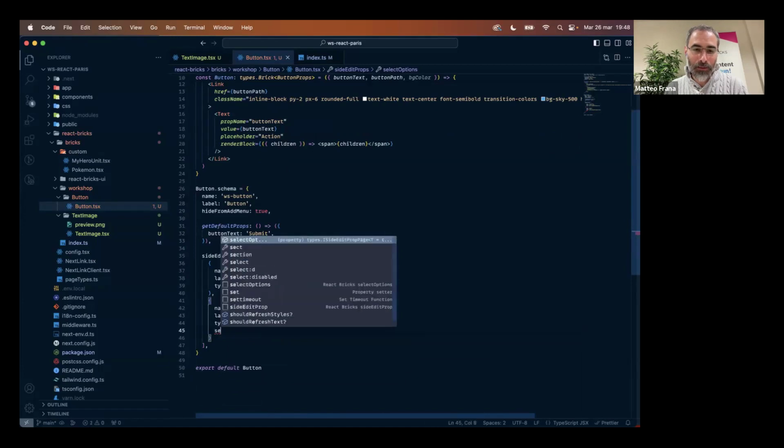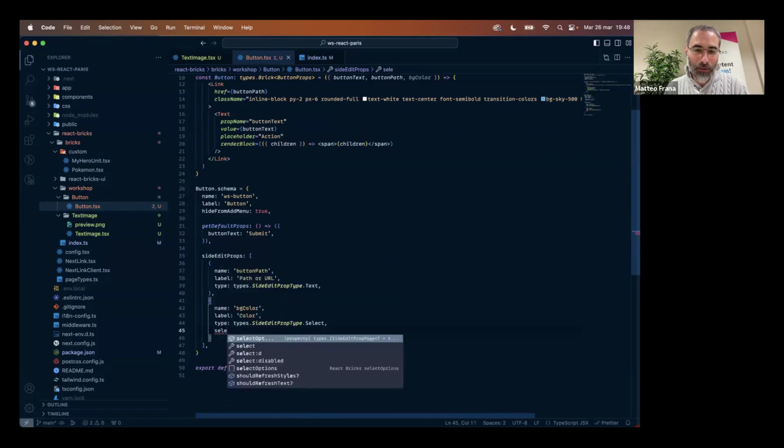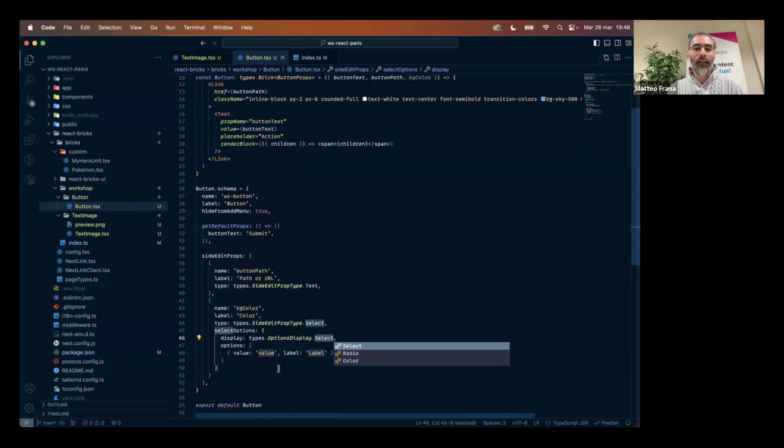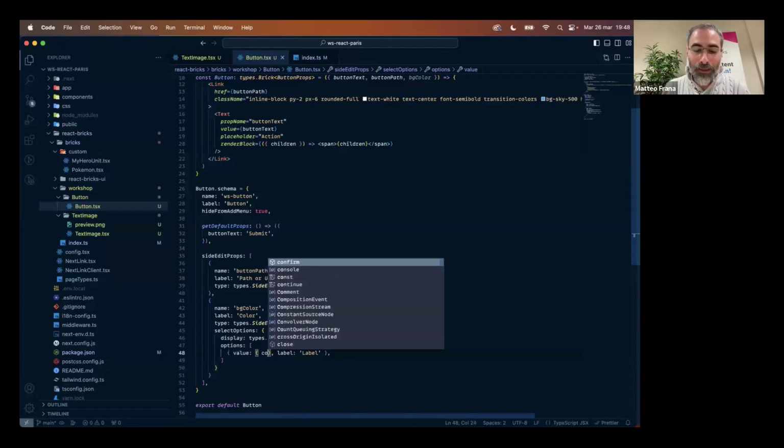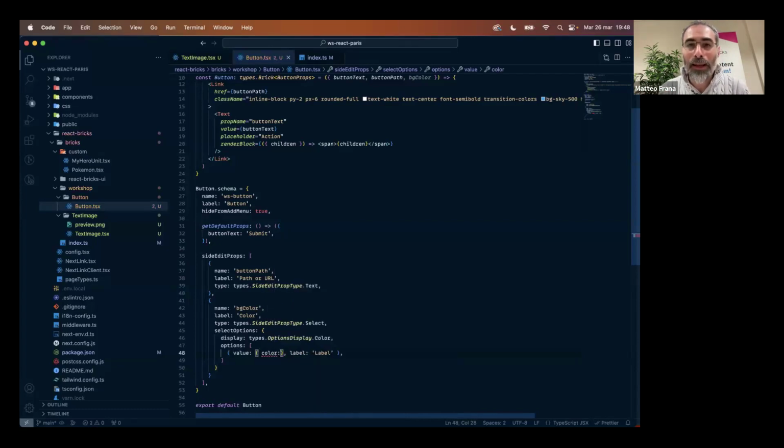So select options, this one. Okay, we want to show them as color this time, not select or radio, but color. For a color selector, the value has a constraint. The value should be an object with at least a color prop. Why? Because we need to show the colored ballet that the user will click to select the color. So we need a colored ballet.